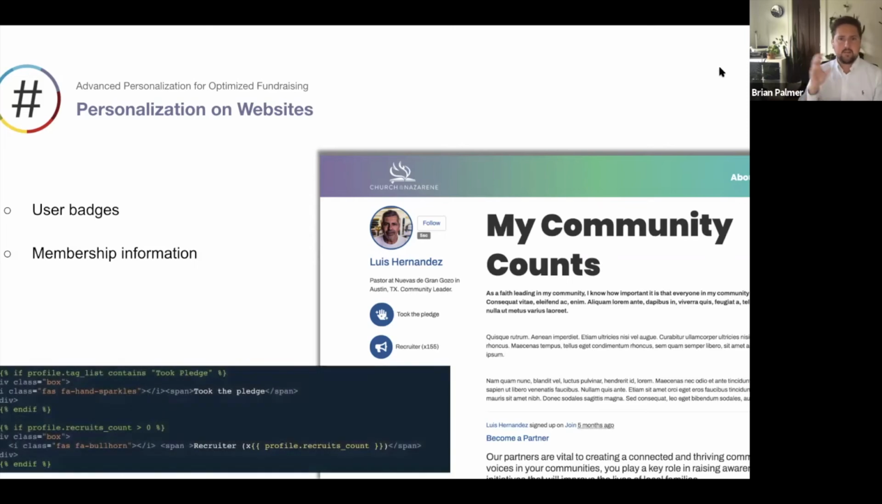And the way that we render that is using the Liquid here on the bottom left, where we're looking at if the profile tag list contains this tag name, then we just put in our HTML code to render that badge. And similarly, we can look at field values. So if the profile recruits count is greater than 0, then let's display that badge and even include the count next to the badge name there.